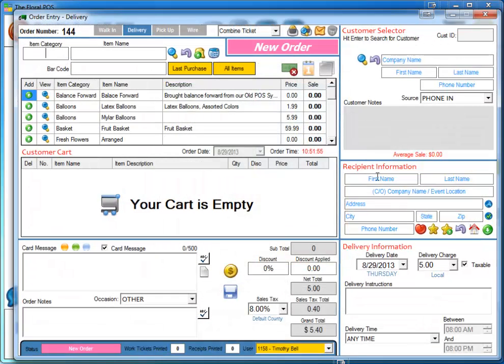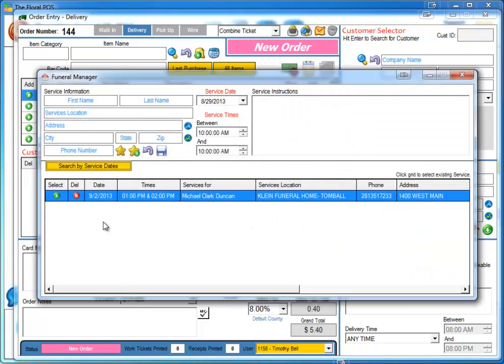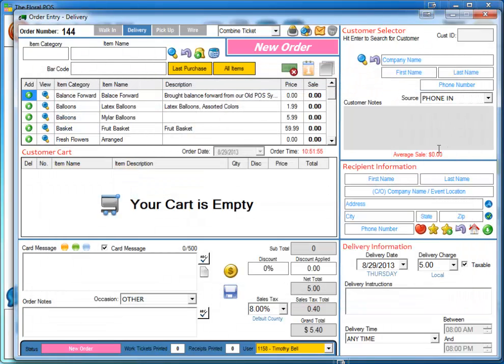And what I'm going to do is, if you look down where all of our neat little tools are, we now have a little house for the funeral manager. If you click on that, you're going to see that's the same one that we saw before, and there's the Michael Clark Duncan one that we saw before as well. We're not going to select that one. We're going to make our own.